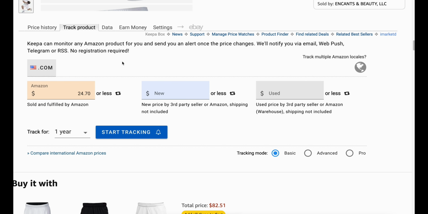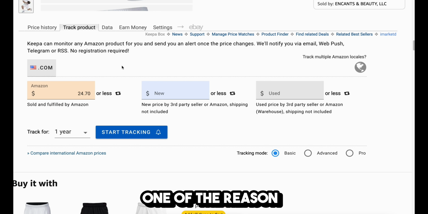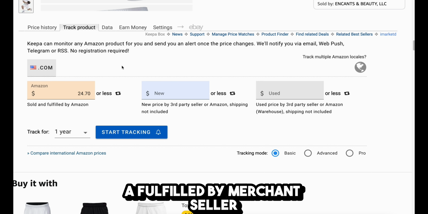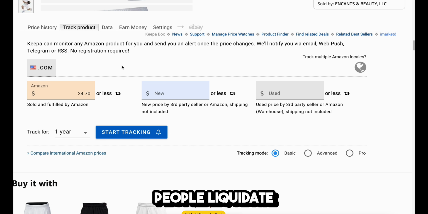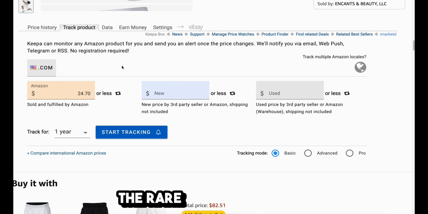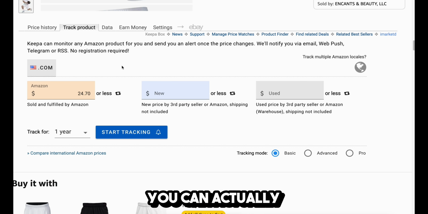Moving on to the second tab, the Track a Product tab. Here, if you really like this product, you can track it via Keepa. One of the reasons you may want to track it via Keepa is that sometimes it makes sense to buy this item from, let's say, an FBM seller, a fulfilled by merchant seller that is probably going to sell the product cheaper than you are. And sometimes people liquidate their inventory. So you may have the rare scenarios where you can actually find this product at the right price on Amazon itself, but it's for a very, very split second.